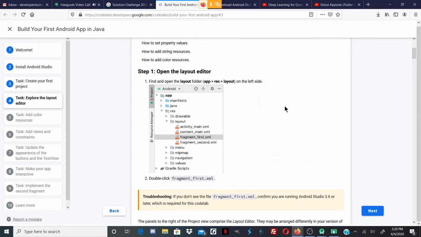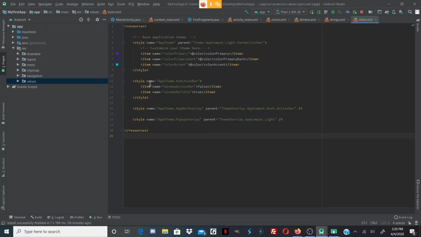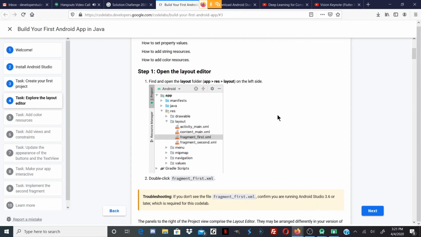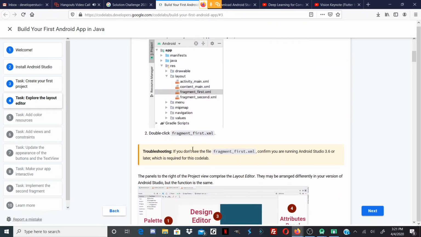Step 1. Find and open the layout folder. So app res layout on the left side, which we went over. App folder, res folder, layout folder. We're going to double click fragment first.